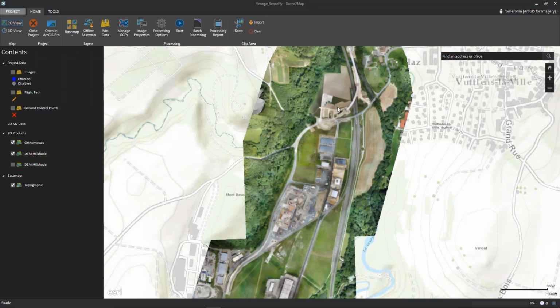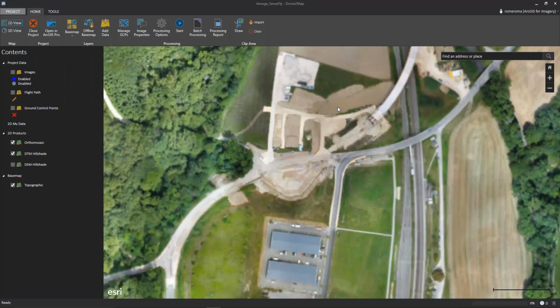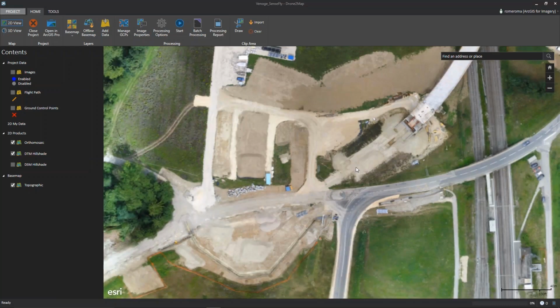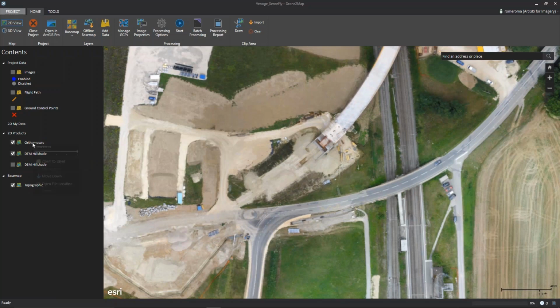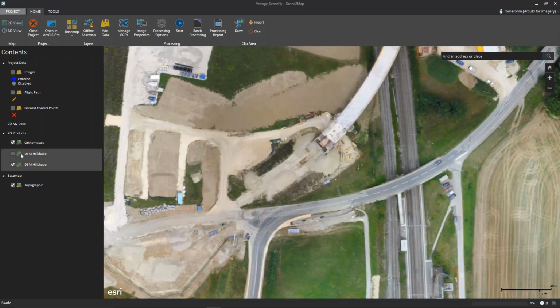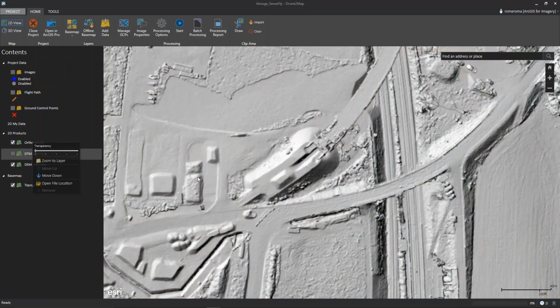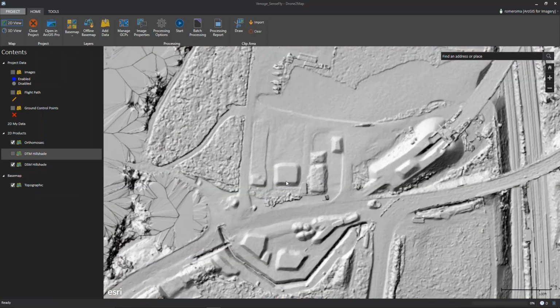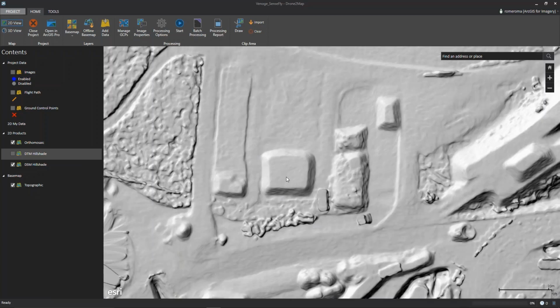So here's the ortho mosaic. We can see that all the photos are nicely stitched together. They look good. We can also have a look at the DSM and the DTM. I'll actually turn on the DSM, and this gives us a nice sense of the terrain as well. Now, Drone2Map is not really the tool that you're going to be using for analytics. However, we do have some basic volume calculations that are built right into it.